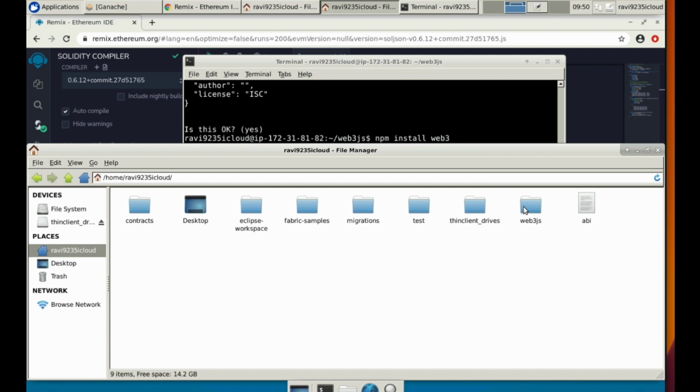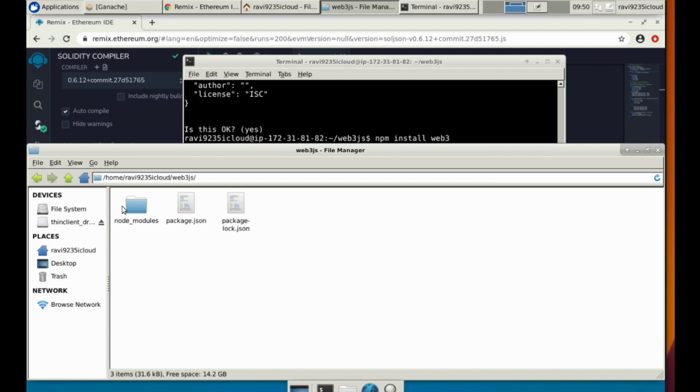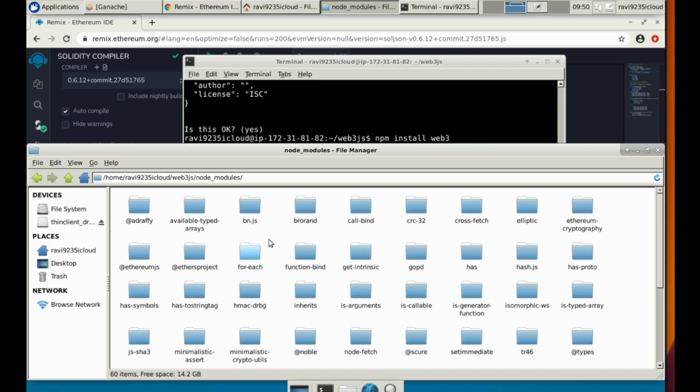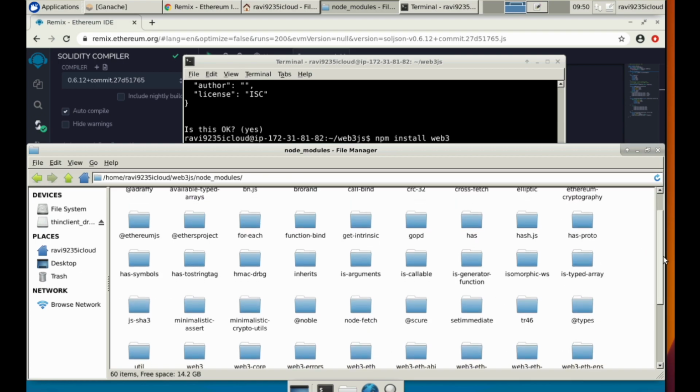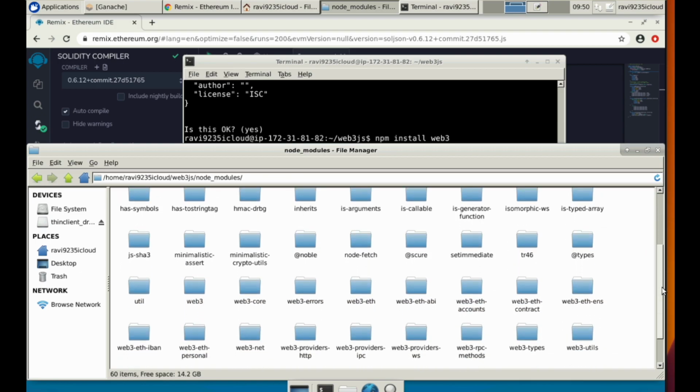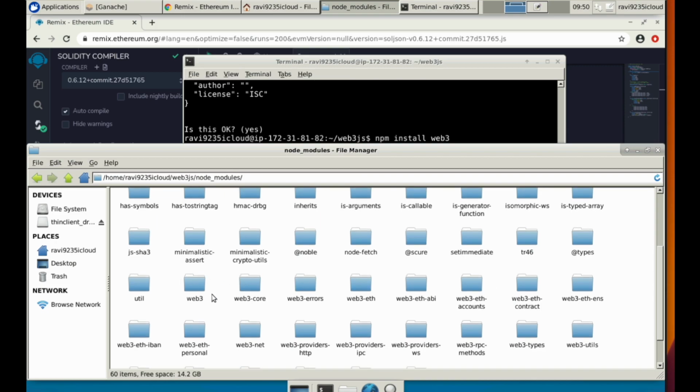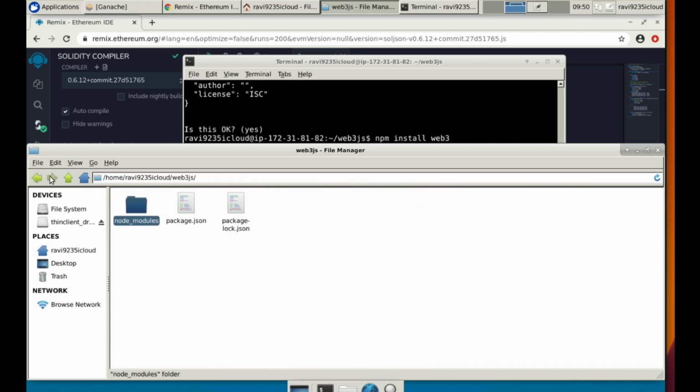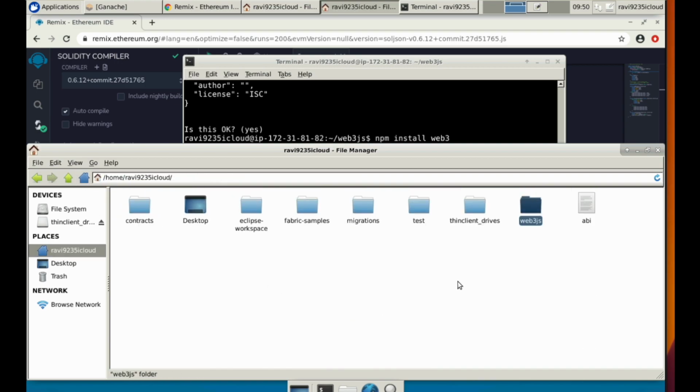If you want to verify that, you can just go into your desktop and see there is a node module, there is a package.json and package-lock.json, right? In the node module, all the dependencies are already present in order to run the Web3 version or Web3 code. See all the dependencies of the Web3. All right, so we have successfully installed our Web3 in this case.